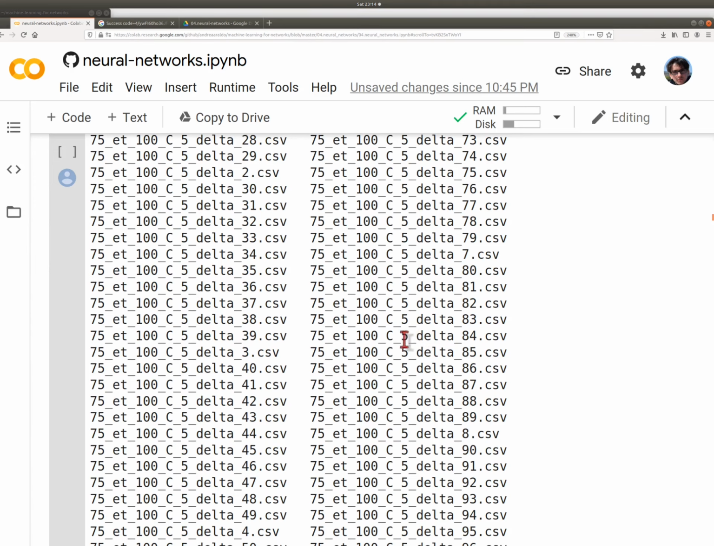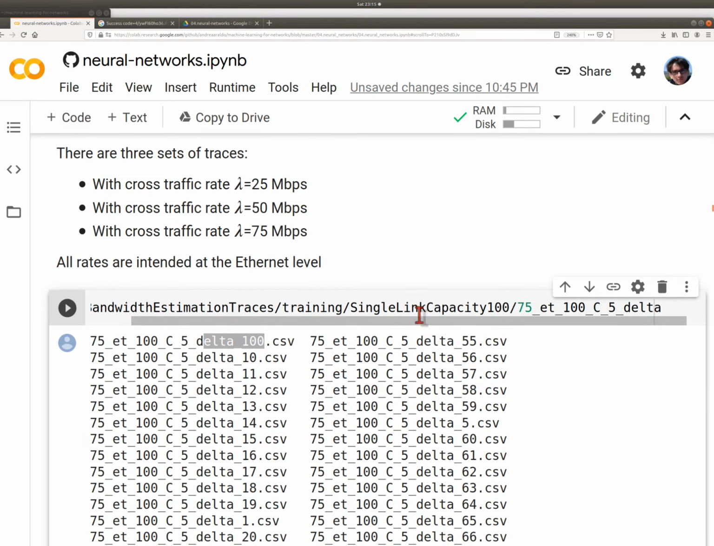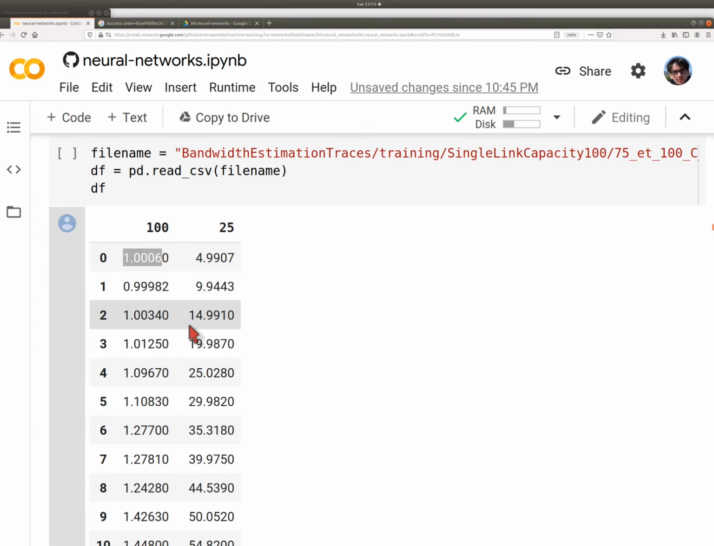So if you look at a single experiment, we see that at a single configuration, here we're looking at total capacity 100 megabit per second and cross traffic 75 megabit per second, the authors repeated many experiments, more than 100, I think. And if we look into the single experiment, this is what we have.